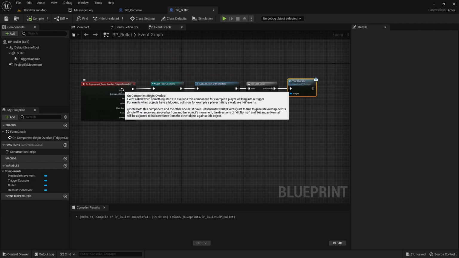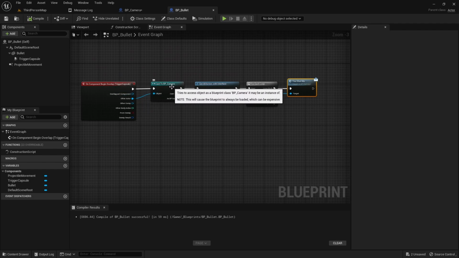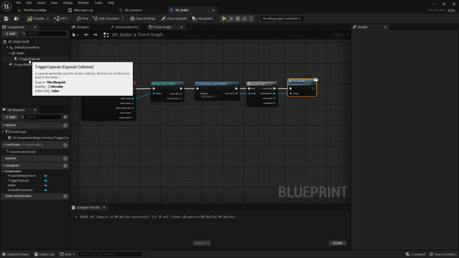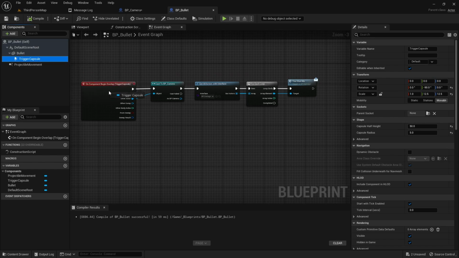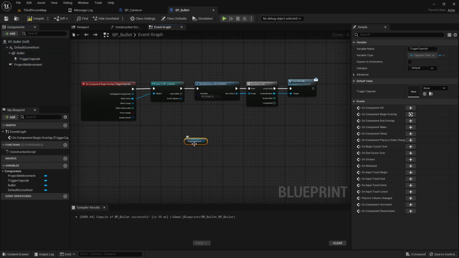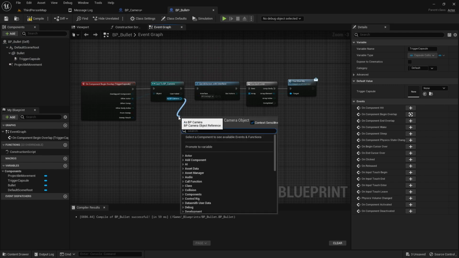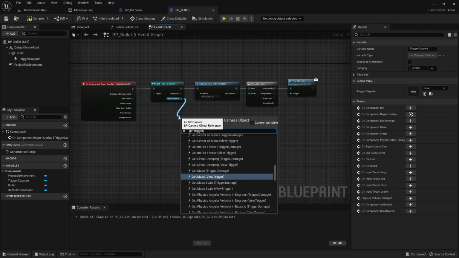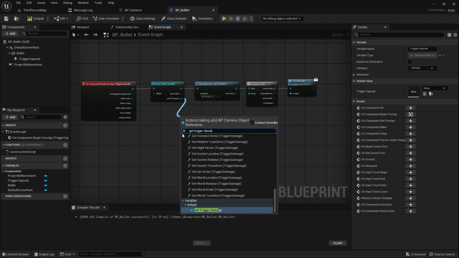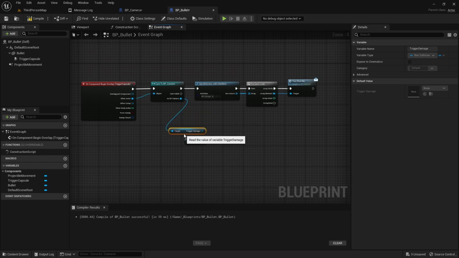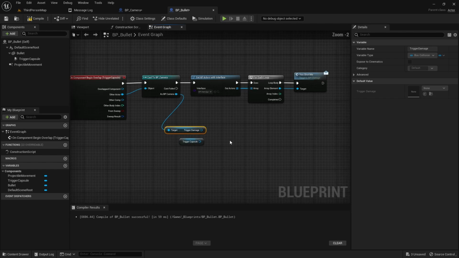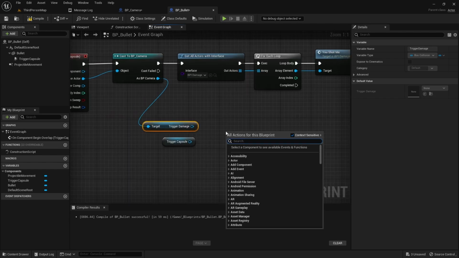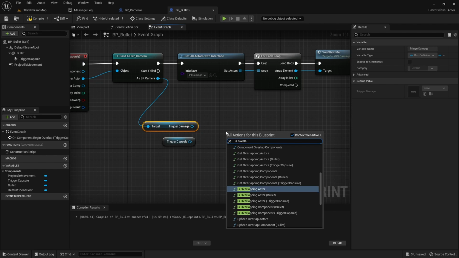So on the overlap, when we cast to the actual camera, we can simply get a reference to our current trigger, which is our bullet. So, you know, like the bullet reference, and then as the camera, we can get a reference to trigger damage, which was that new trigger I just created. So now we got both of these, and we can run a function called isOverlapping.